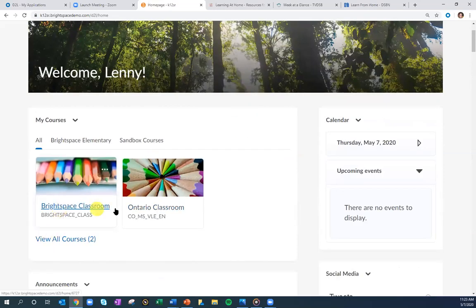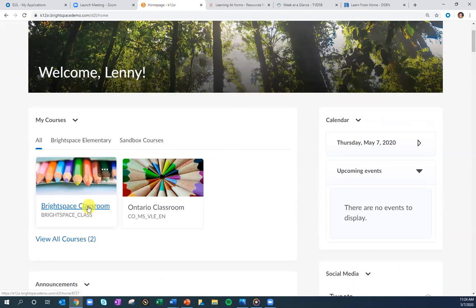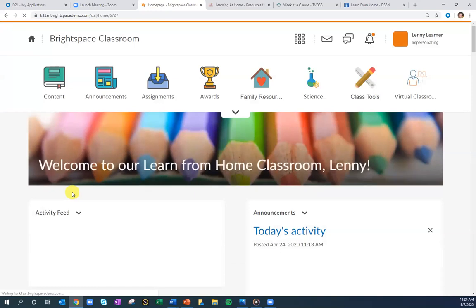For us, our student here, Lenny, is enrolled in two classrooms, it looks like. So he has his Brightspace classroom, and he's in an Ontario classroom course. We would see all of his courses here if there were multiple, like there are in this case, but sometimes there's only one little chiclet or card panel here that we can click into. We're going to go into the Brightspace classroom for Lenny and see what he's been doing in the classroom.